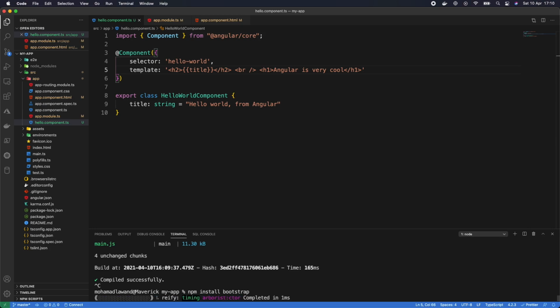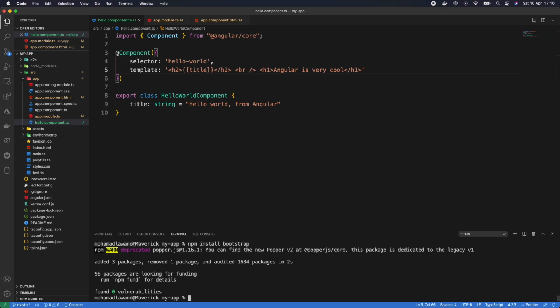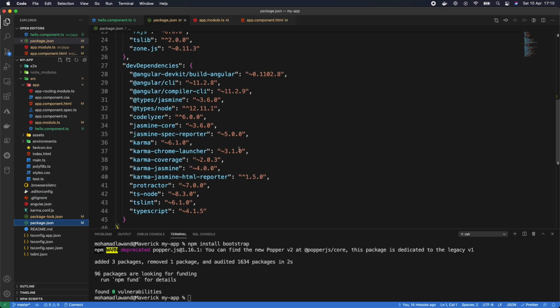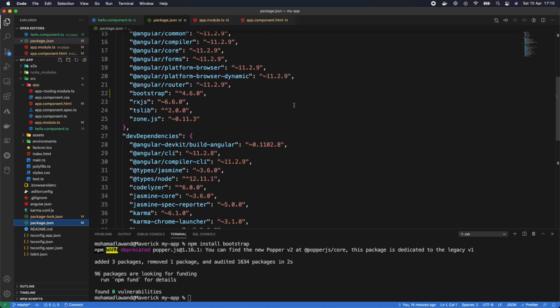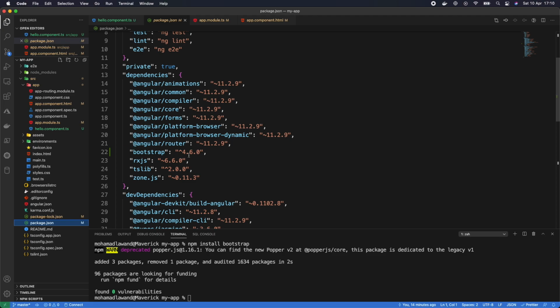This will take roughly a few seconds, and now we have seen that Bootstrap has installed successfully. Now if we open the package.json, we should see Bootstrap has automatically been added here, and we can see that Bootstrap has been added correctly. Perfect. So the next step is for us to add Bootstrap libraries into our Angular application.